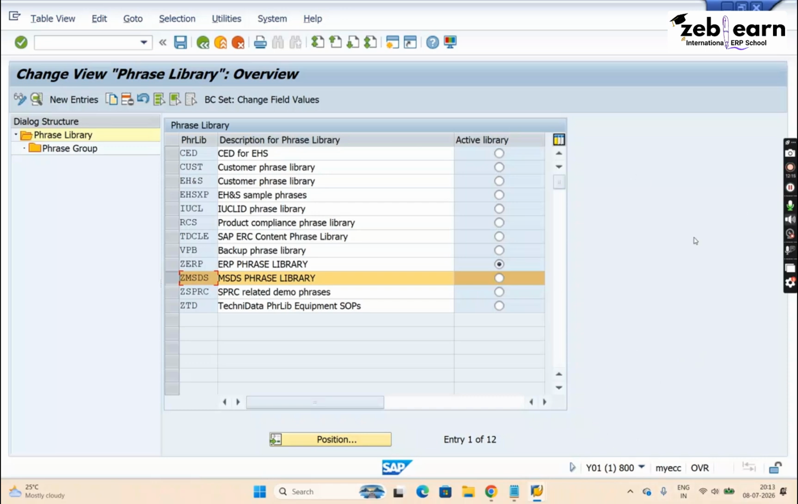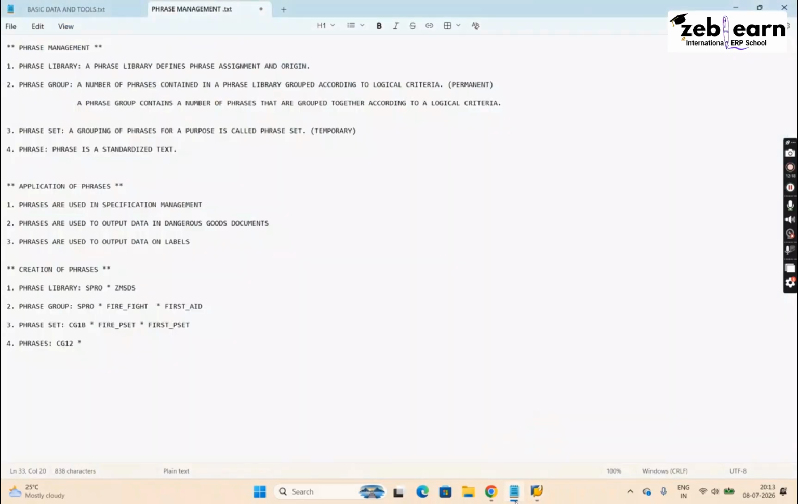And now we have to create phrase groups. What is that?